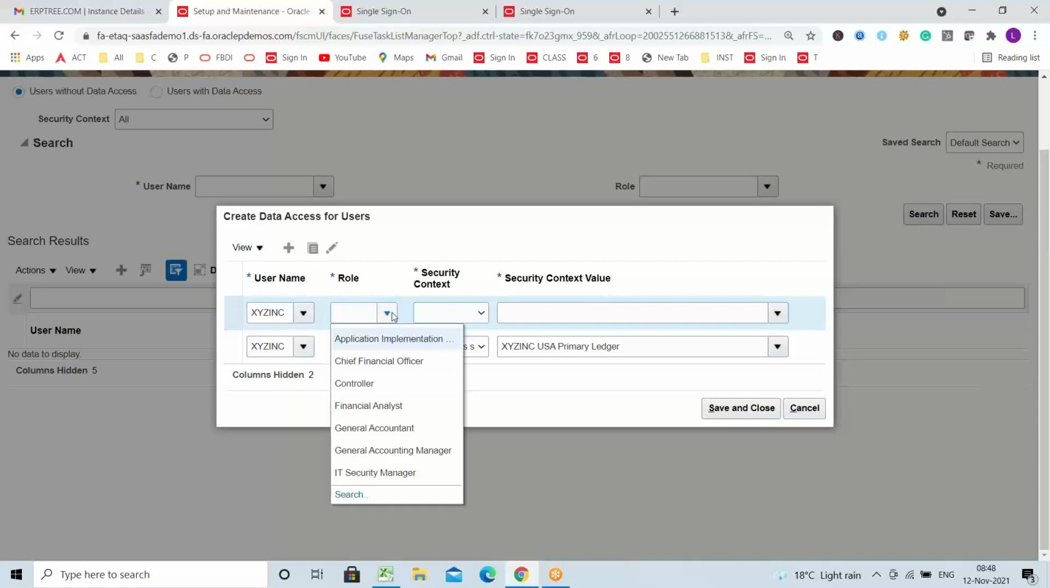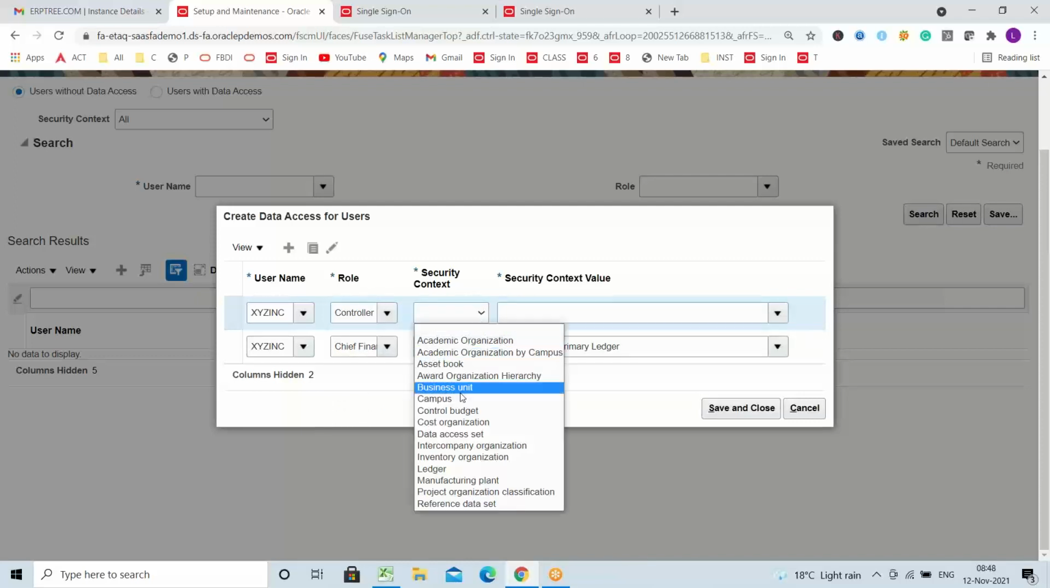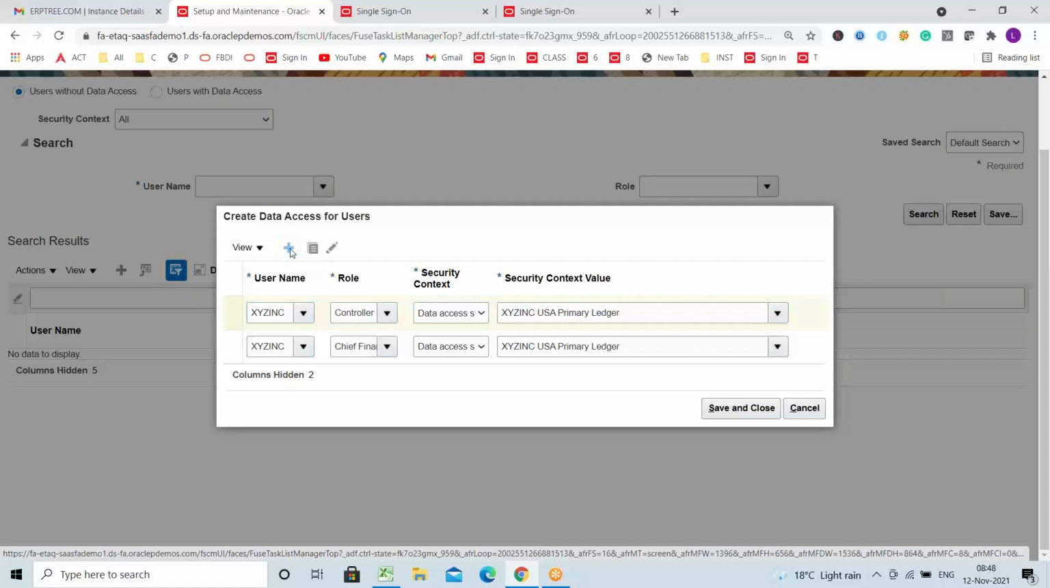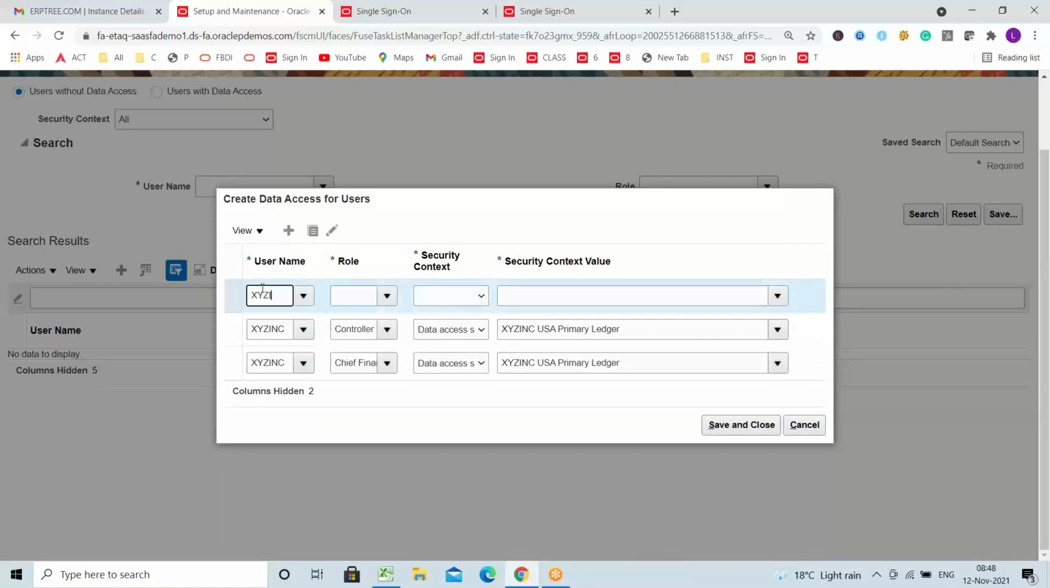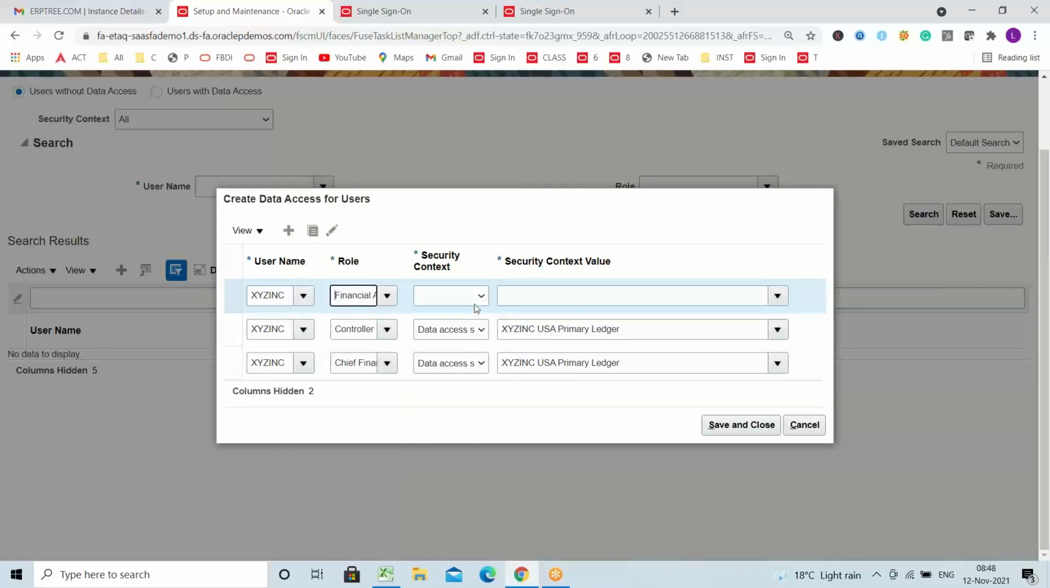Right? Okay. Yeah, name also. Fine. The controller role. What we have to assign? Data access set. Select your data access set, or you can call it ledger. Nothing wrong even if you call it ledger. So click on add role. Username is XYZNC. Role name is, say, financial analyst. Context is data access set. What is our data access set name? Exactly the same as the ledger name.